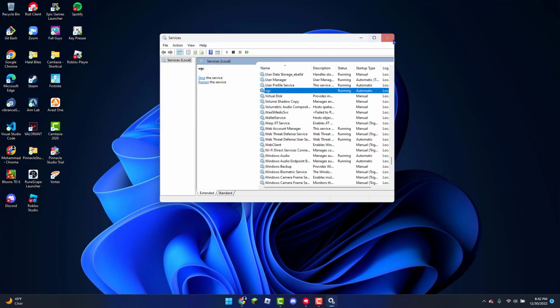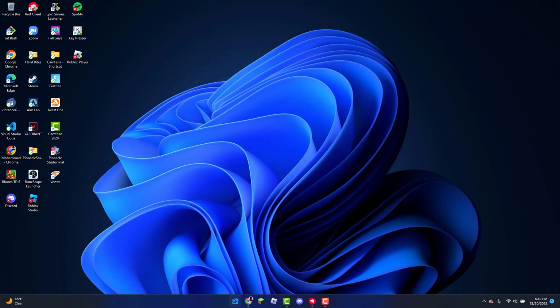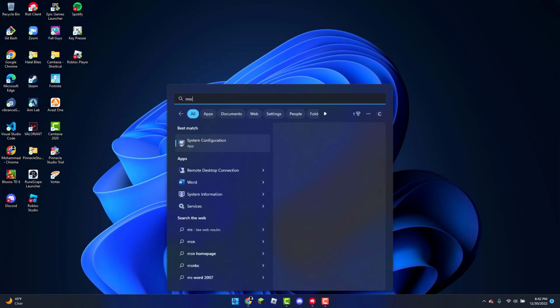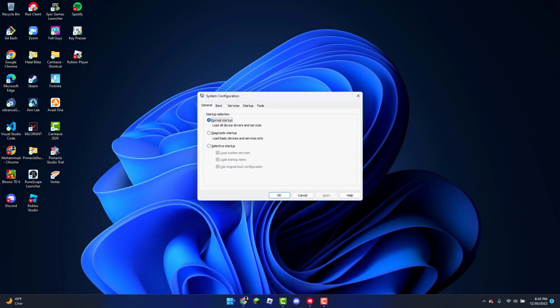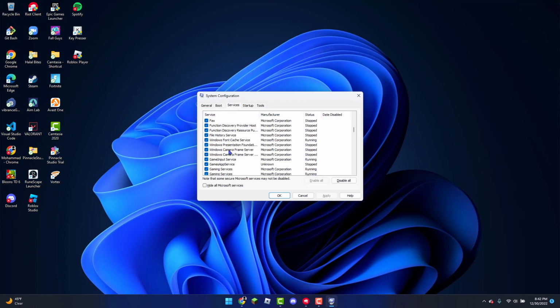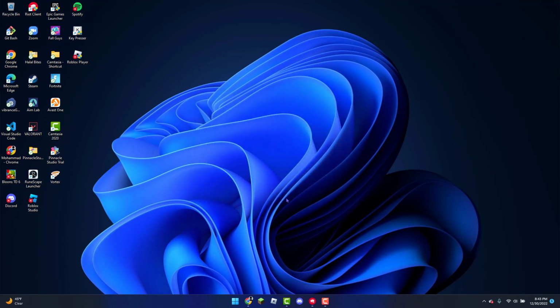And once this finishes, you can X out of the services tab, and you're going to open up the Windows icon again, and you're going to type in MS config, or you're just going to type in system configuration. You're going to go to services, and you're going to scroll down. Oh, you're going to have to actually hit the hide all Microsoft services. You're going to check this, and then you're going to scroll down, and then you're going to look for VGC, and then you're going to check it, and then hit OK. And then once you do that, your error code should be fixed.